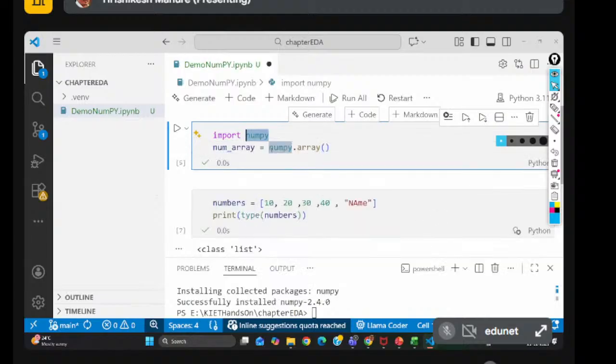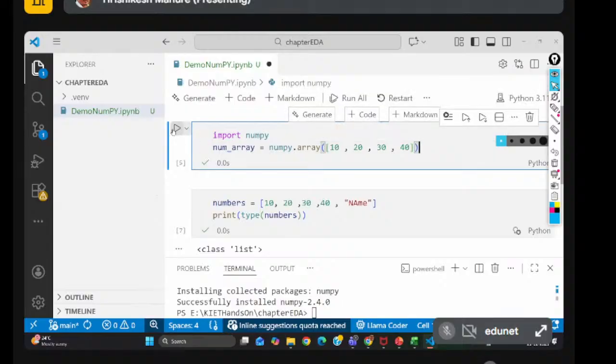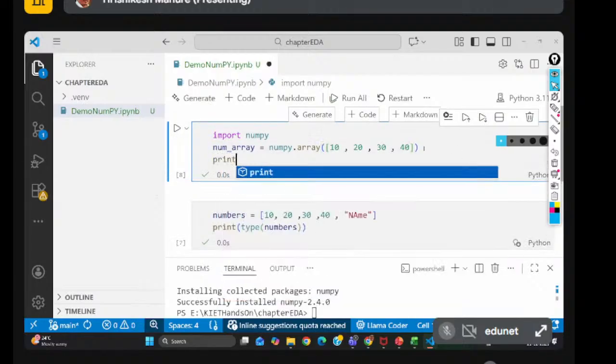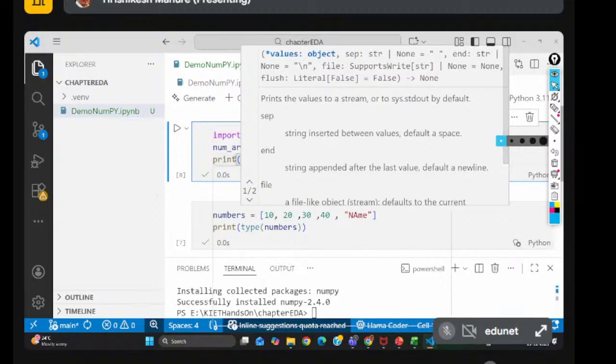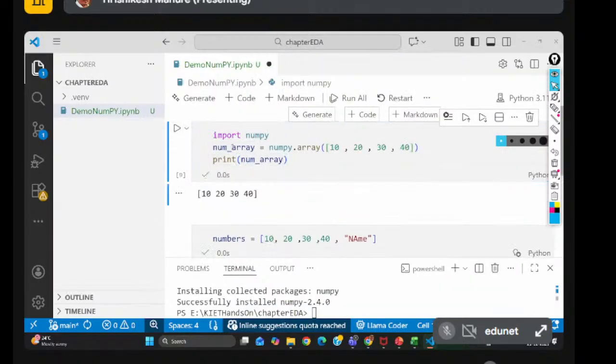You can see this document for how to use it. So numpy dot array, and here I am creating the list and passing the list 10, 20, 30, 40. Now you can execute this. After this, I am printing num array. Now you can see what we get: 10, 20, 30, 40.